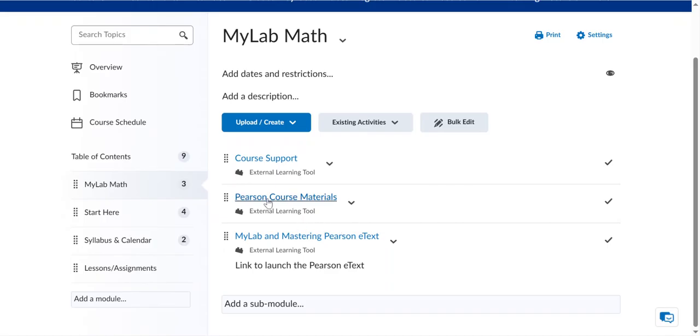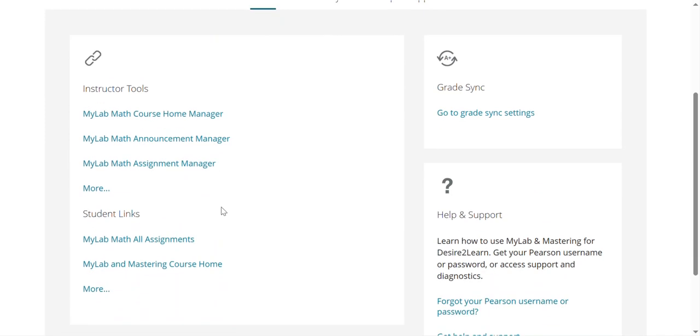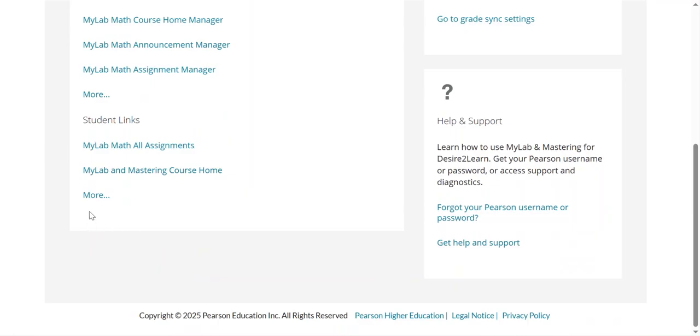So normally you're just going to go under Pearson course materials. Now I'm pretty sure that you're only going to see the student links. You can see here that these are my links, and I'll click here on more. Notice it says MyLab Math All Assignments. That's where you're going to want to go. There are a bunch of other links that you can get caught up in and you don't really need. Everything you need is right here when you click on MyLab Math All Assignments.